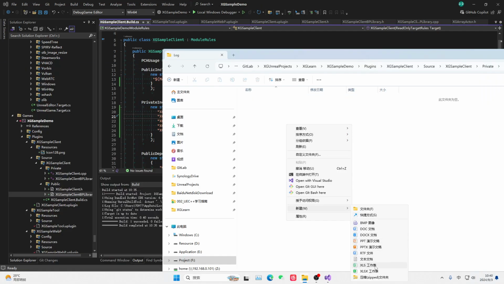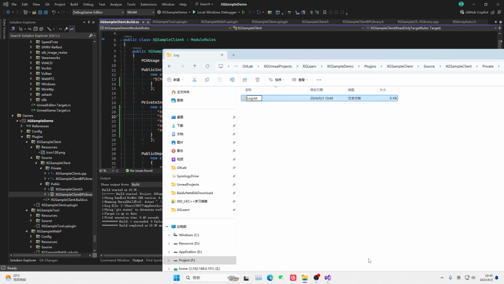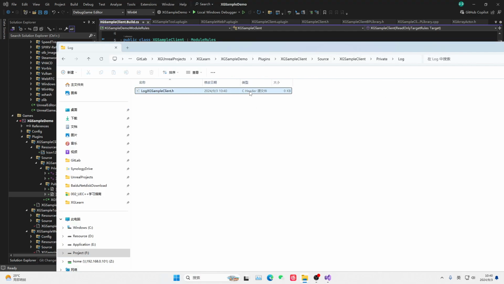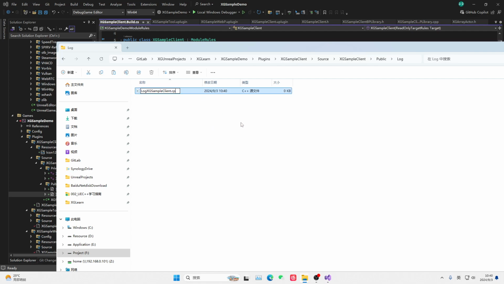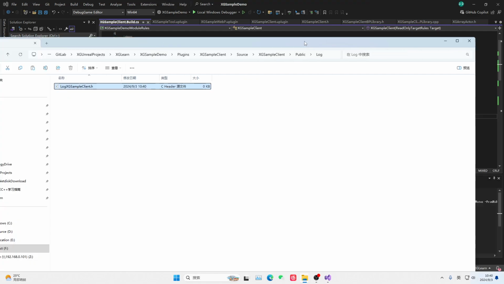First, this is log, right? Log SampleClient, call it this name. It's inside private, so we should use CPP. Let's press again and find this private folder. Find our log. Change it to H. Okay, let's look at this config. We'll only write 1 header file for config to reduce everyone's workload. Let me rename this. We'll call this SampleClient.